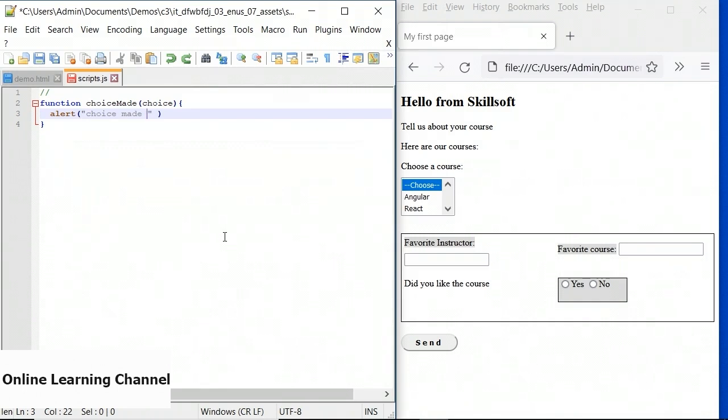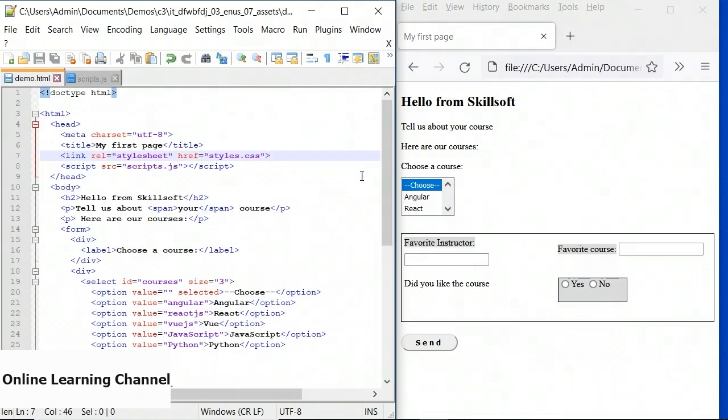Notice I have a space after made. And then I'm going to concatenate whatever value I get from choice. So I have a function. That function receives a parameter. And I'm going to do one thing in this function, which is alert, or create a message box to appear on the browser's page. So when this function is fired, the alert will pop up a message on the browser window. Let's complete this statement on line number 3, save the changes, and go back into demo.html and interact with this function.